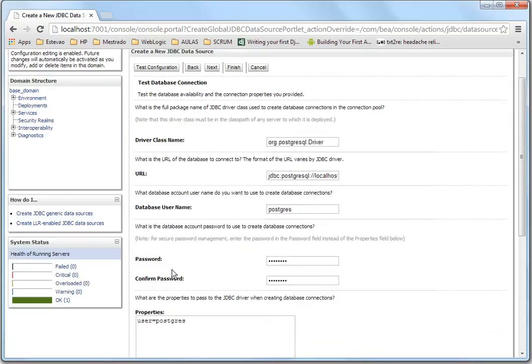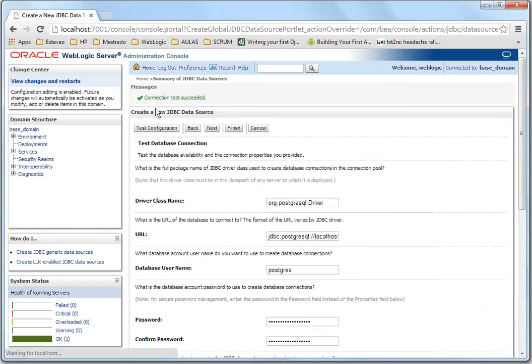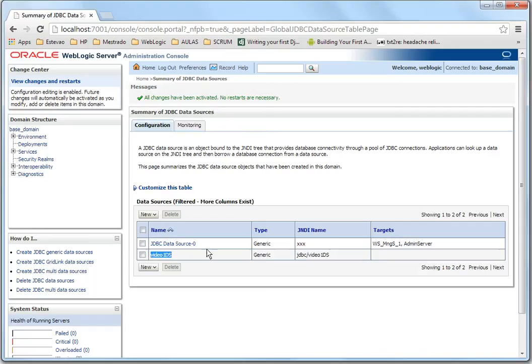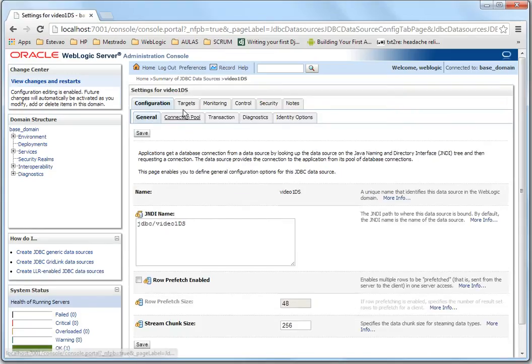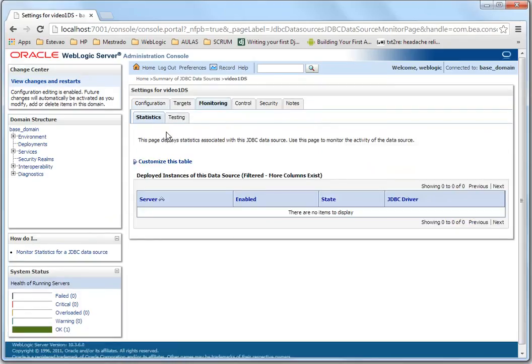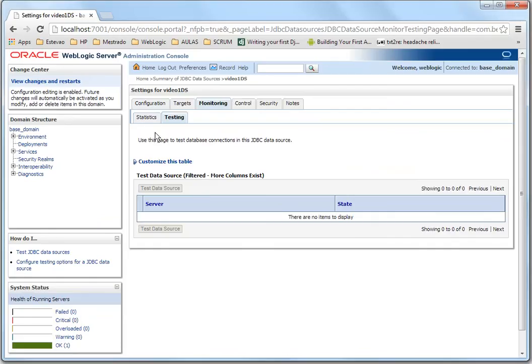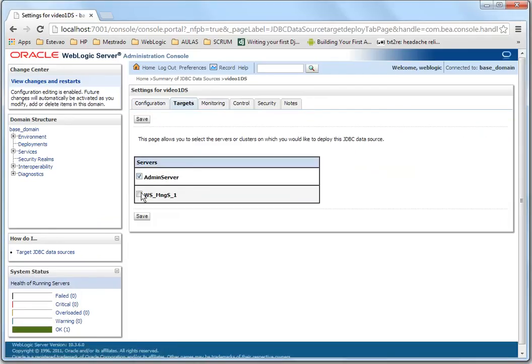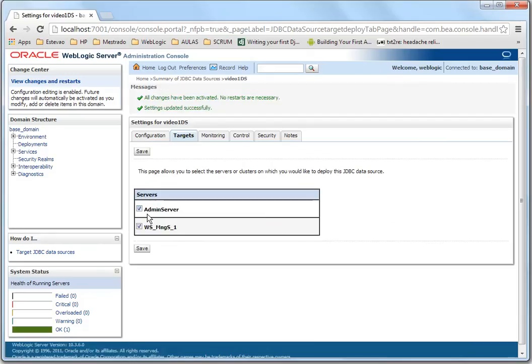Alright, so let me test. Okay, connection test succeeded. So we hit finish, and we have our data source created successfully. If I go here, we can check the monitoring, and we can test it. Oh, I forgot one thing. The targets. Let's target it for both servers that I have created.